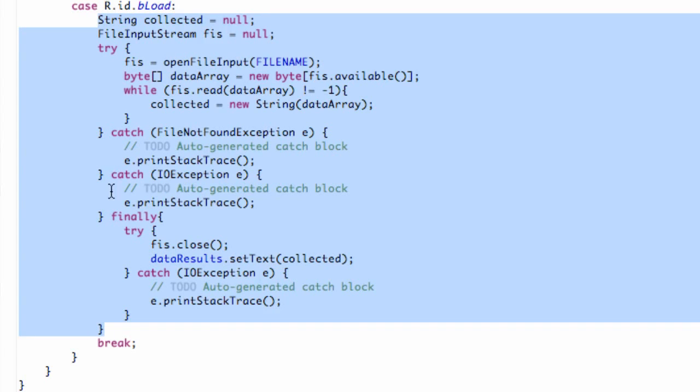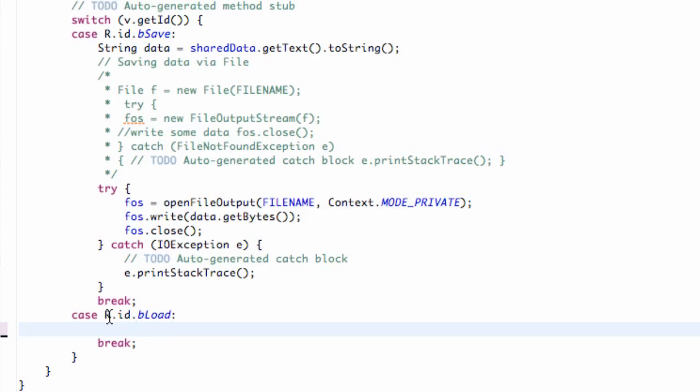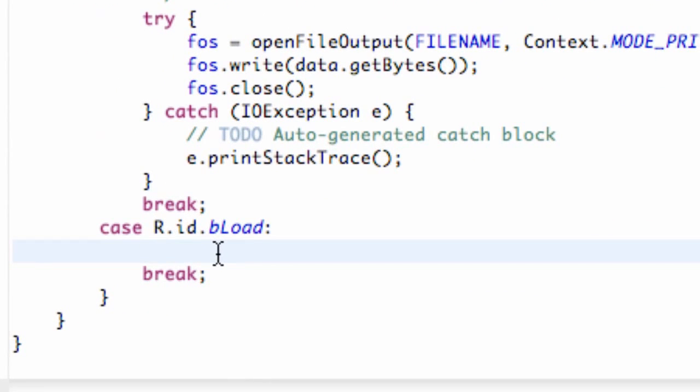What we're going to do first is cut everything from what we did in the last tutorial within our load button. It should look pretty bare, and make sure you cut it, copied it, because it's going to be pretty much the same code. Now we're going to create a new class that extends the async task class, so we can load our data there.